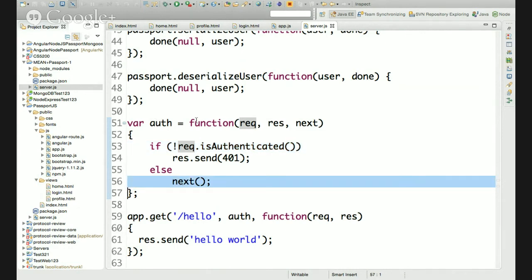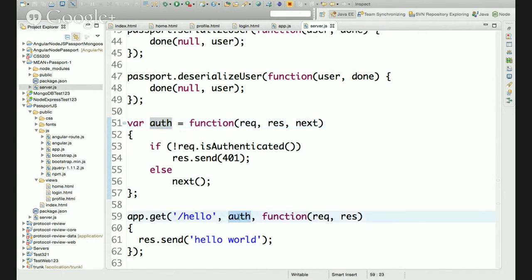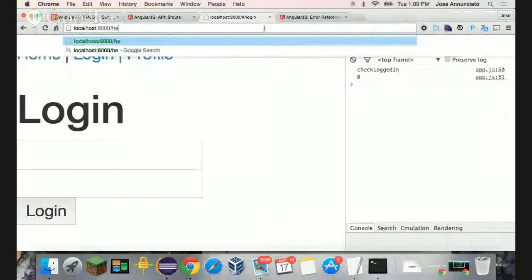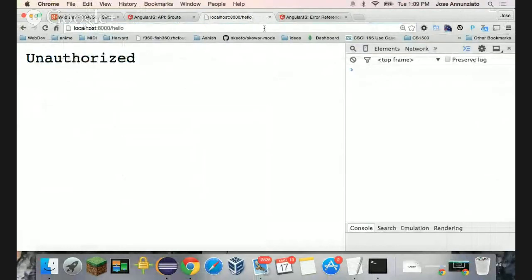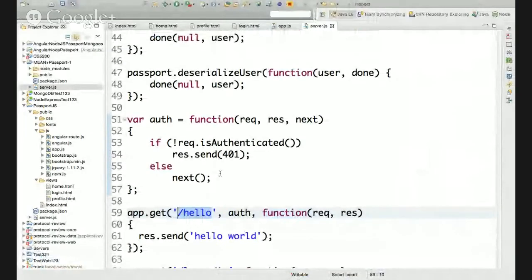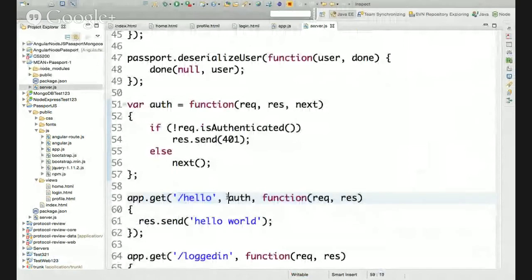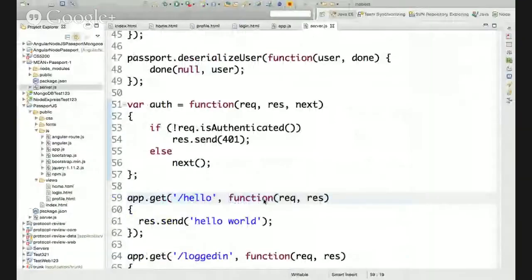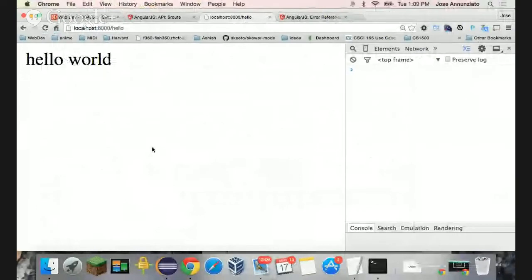What this says is, notice that I'm using this auth here to protect this URL. If I type /hello, I say no, you can't access that URL. You can't access it because you're not authenticated. Typically, how do we do this? We didn't have this auth here, right? If I remove it and restart the server, and I try to hit that hello again, notice it says hello world. You see that?